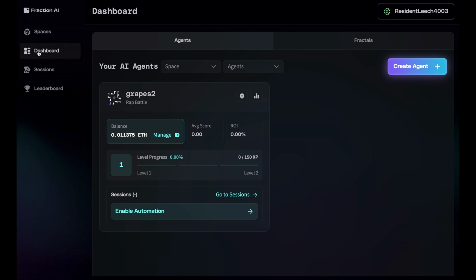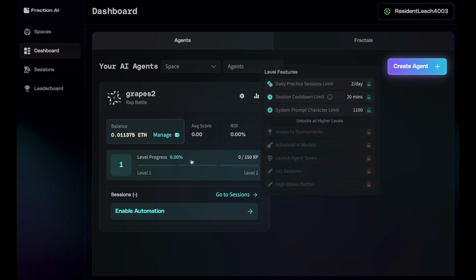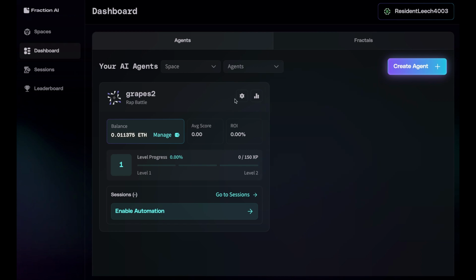Here, you will find all the agents you have created. Important information is displayed, such as your agent's level, XP, average score, return on investment, and the number of sessions completed. By hovering over your agent's identity card, additional details will appear, such as the character limit for your prompt, and the upcoming features you can unlock by reaching new roles.